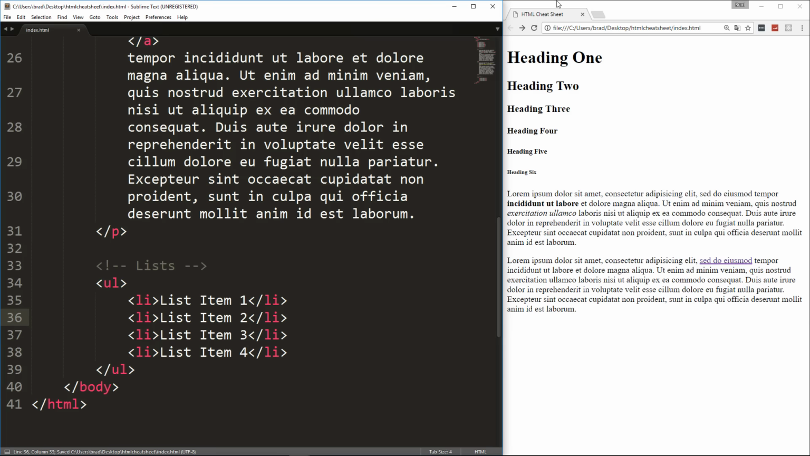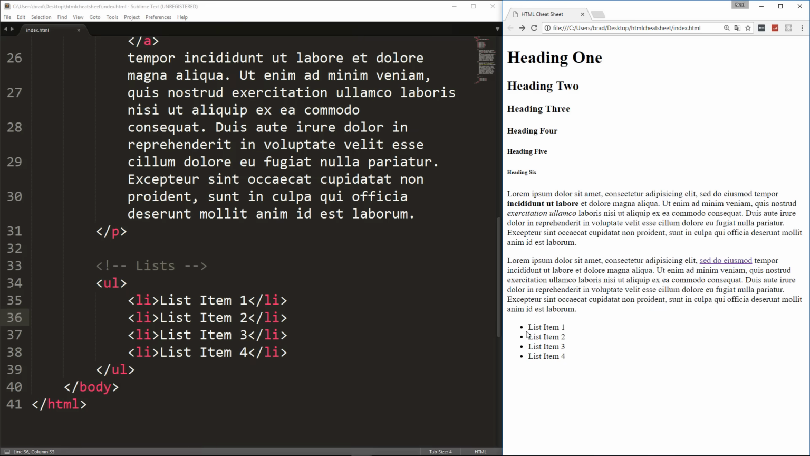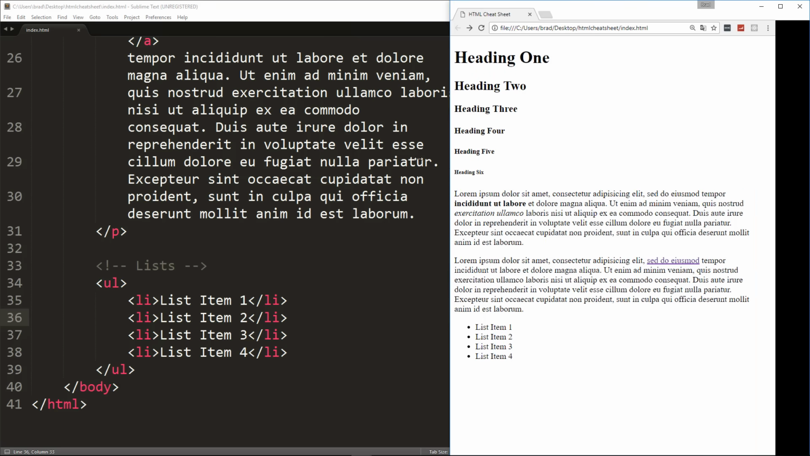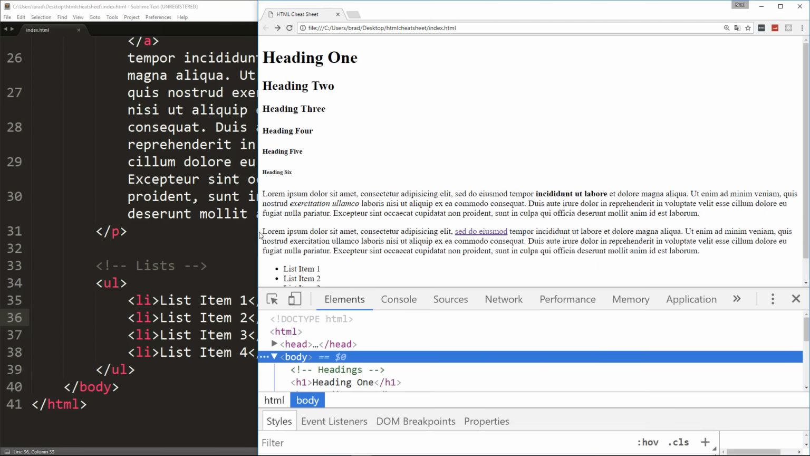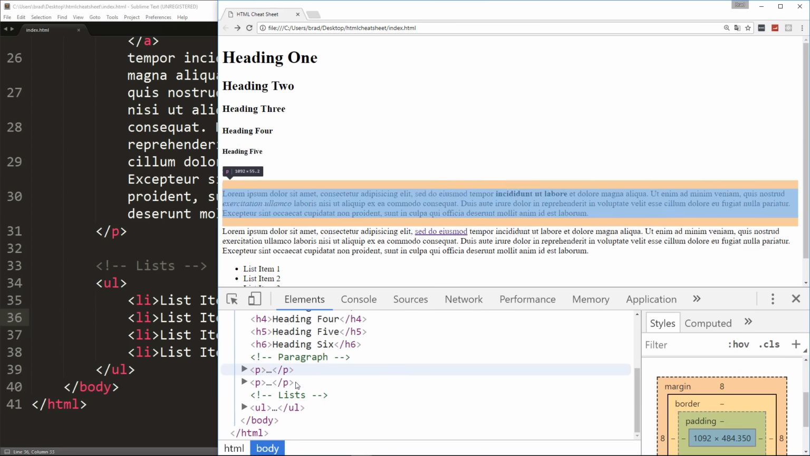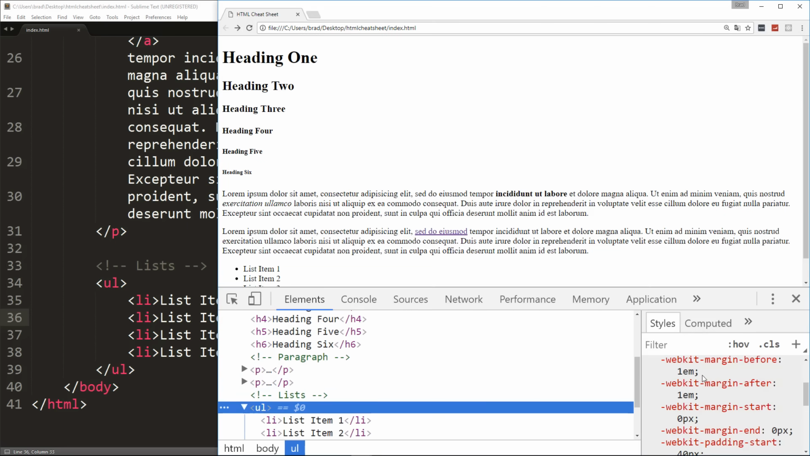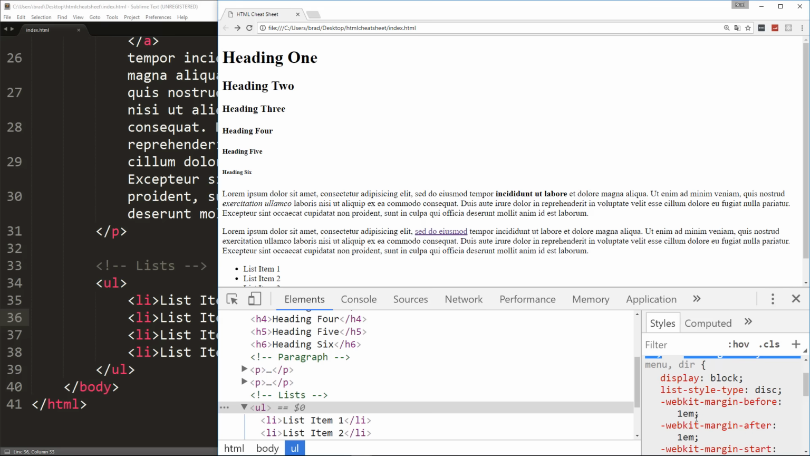But let's go ahead and save that and reload. And notice that we have bullet points now for our list items. It also adds some default padding. Notice that this is pushed over by default. And if we go ahead and open up our Chrome tools, and actually let's make it a little bigger. There we go. So over here, let's hover over UL. And you'll see that there's actually some default styling from user agent style sheet, which is basically just the browser default. So it's displayed as a block.